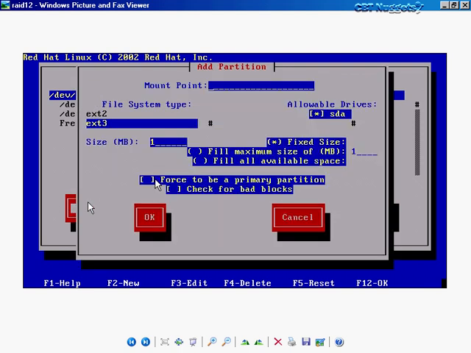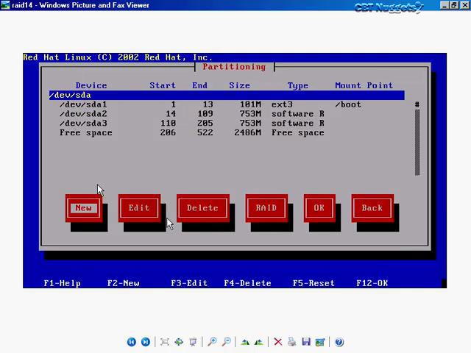Okay, so now I'm going to create another new partition, and I'm going to do the same thing. I'm not going to touch the mount point. I'm just going to come down to File System Type, choose Software RAID. I'm going to make it exactly the same size, 750 megabytes, because I'm going to make these two partitions mirror each other. All right, and if they mirror each other, they should be identical size, because if one's bigger than the other, the smaller one's going to fill up first potentially and cause problems. All right, so I do that, and I'm going to select OK again.